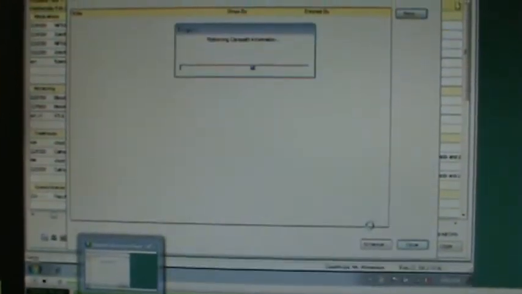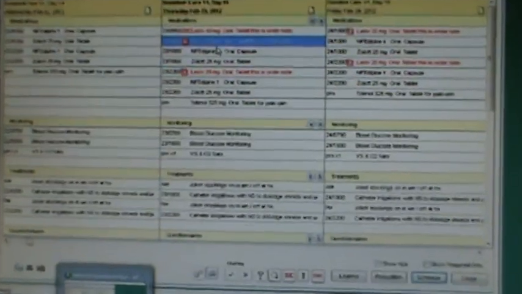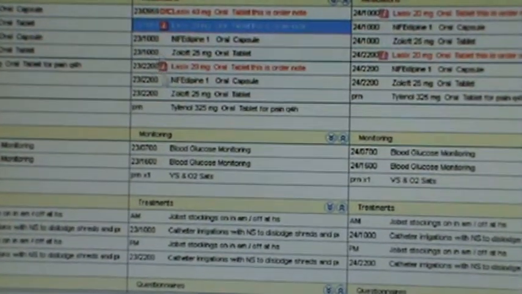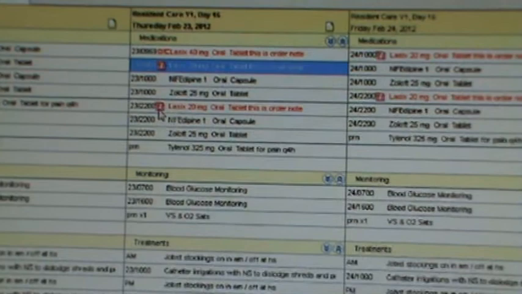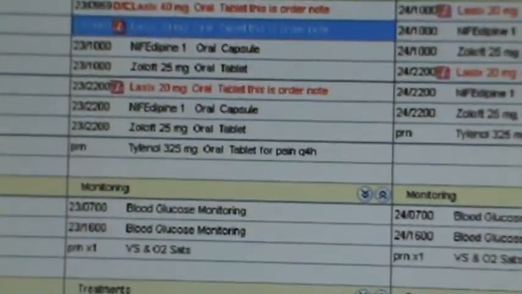Once I'm done, I'll get bounced back to my select order window. I'm just going to click close here. And just to show you that my Lasix 20 milligrams has been scheduled and it's awaiting for requisition. Still the same process for that.